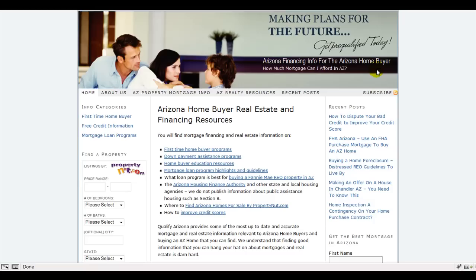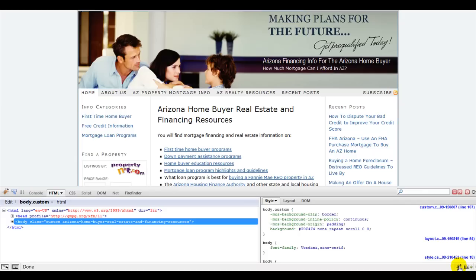Today we're going to do a brief tutorial on how to use Firebug. First you need to install the Firebug plugin through Firefox. It won't work through Internet Explorer. So let's say I want to put a border around recent posts.